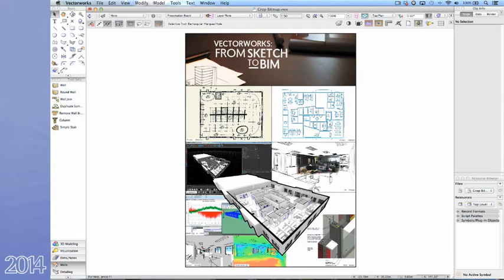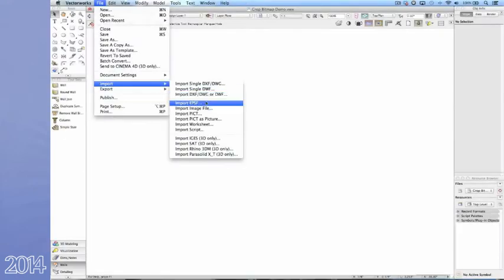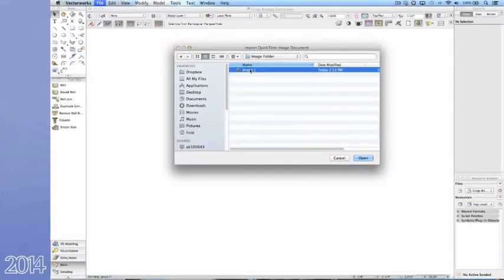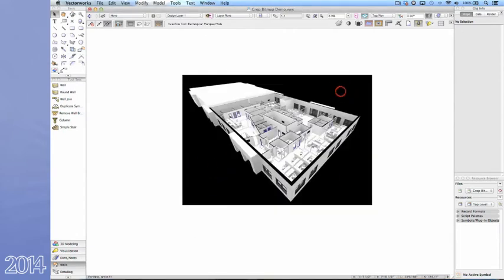Not long ago I had to create a presentation board, but this piece here needed some editing before it could be placed in the foreground. Let's look at what I did. The process was simple. First, from my desktop, I imported a PNG image. Notice how the image has a black background that, for my purposes, needed to be removed.